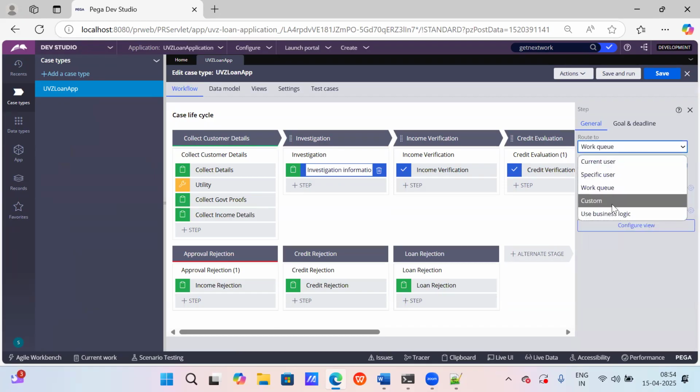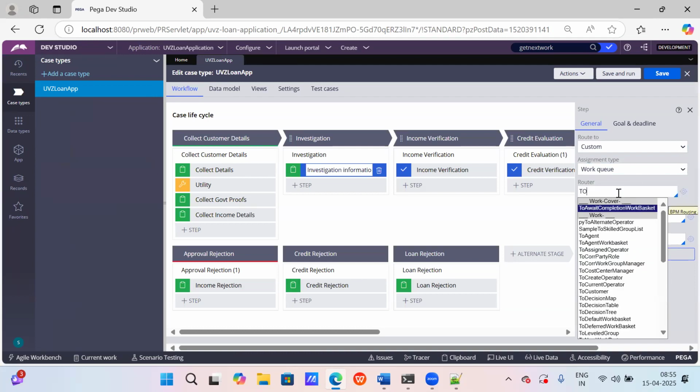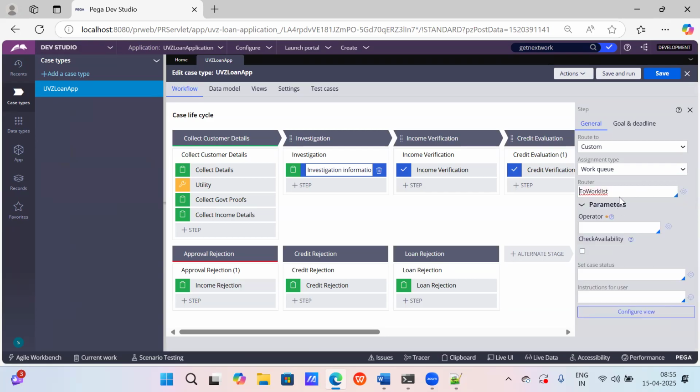Now custom is something if you want to route to either work queue or work group. If I'm giving it as work group, we have multiple activities. So if I select to work list, this is the activity that helps to get an operator to which you want to route.